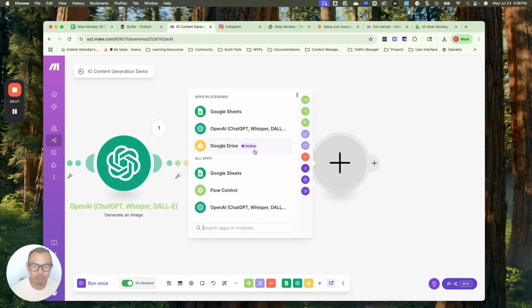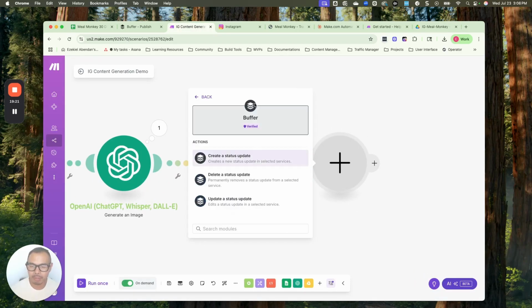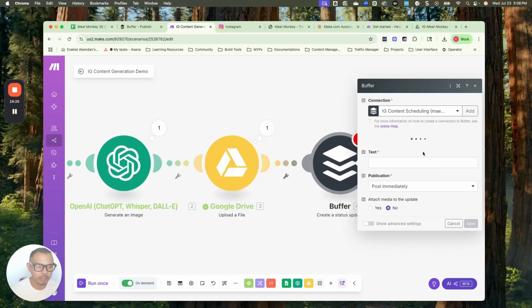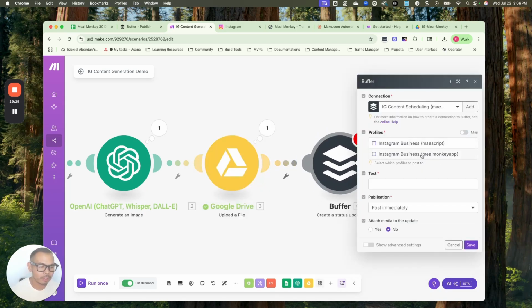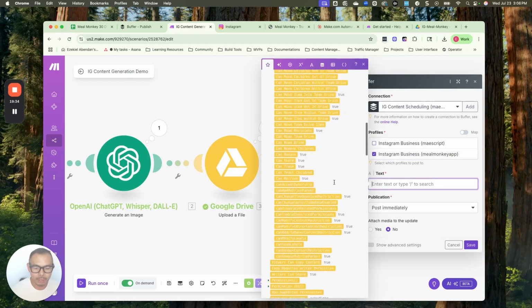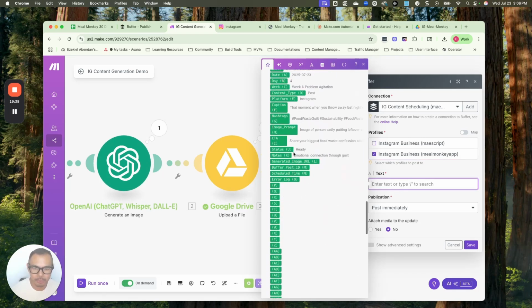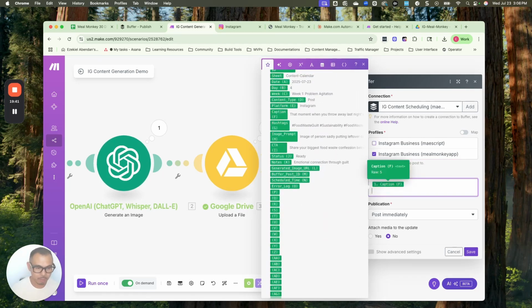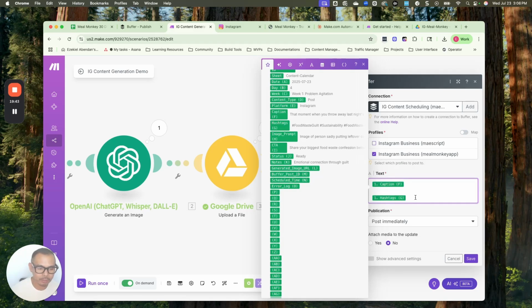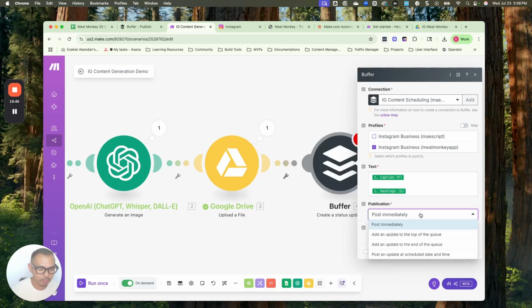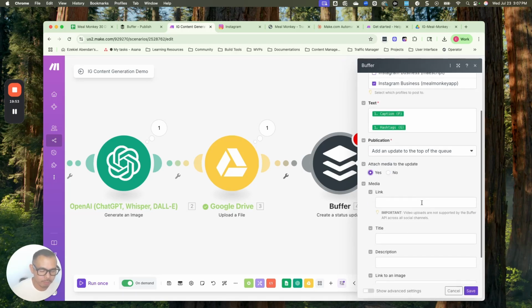So we're going to call Buffer. That's the one I'm using. Buffer right here, and we're going to be creating a status update. Cool. Here we're going to be using Meal Monkey. I have my wife's here too, so I'm going to use Meal Monkey, and then the text would be the caption from Google Sheet right here. Let's look at the caption, which is this one. And we also want to put the hashtag. And we don't want to post immediately, but we want to put it at the top of the queue. Then attach media, yes. And then the media link.